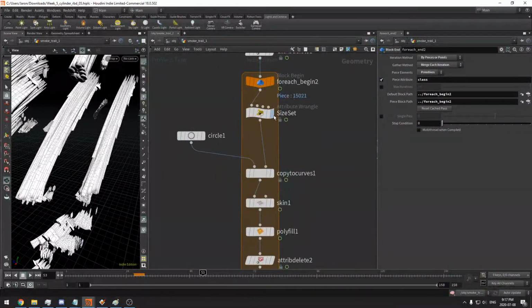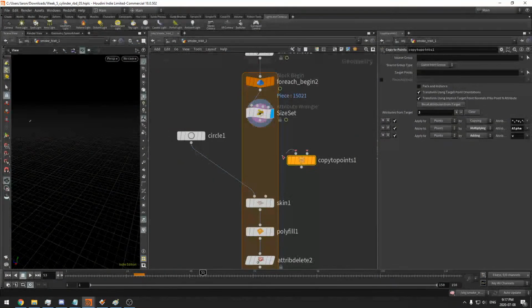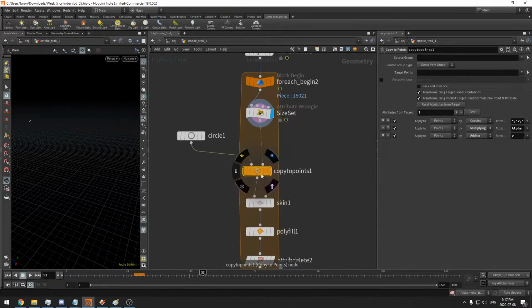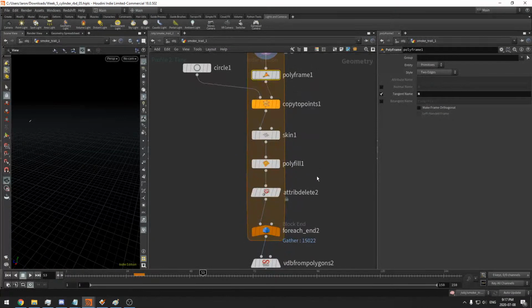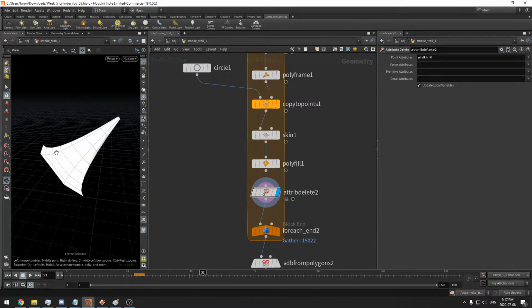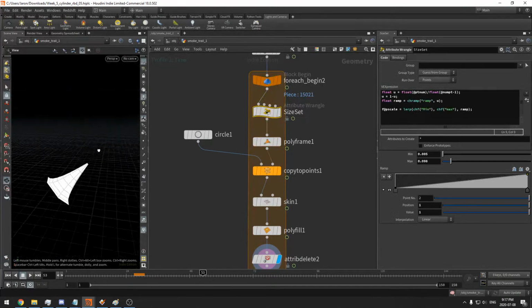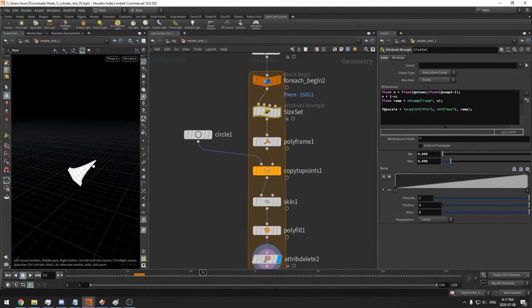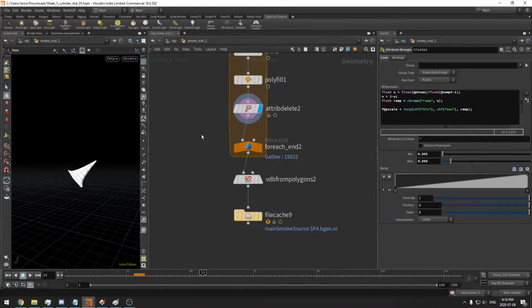So what I need to do is, instead of this copy to curves, I'm going to say copy to points, like so. I'm going to lay down the polyframe node, and I'm going to say n to the tangent name, and then I want to delete the tangent. Delete that as well. It's going to give us something weird. We can also scale it by the length if we'd like to. I'm not going to just yet though.